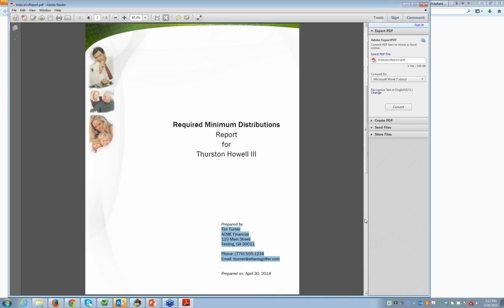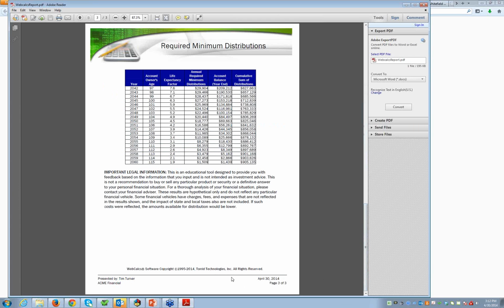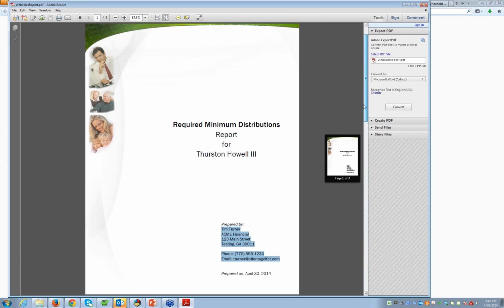Okay, so let's look at the results. So the PDF looks very similar to what you saw online. It has a table of the RMDs. The other nice thing though is it has the date. It has a nice header and footer, and it has a lot of the same information, and just gives you a nice printout that you could give your clients. So there you go. There's a very simple RMD report.